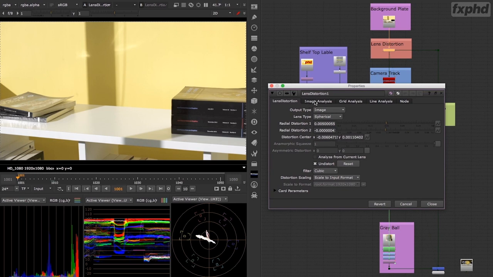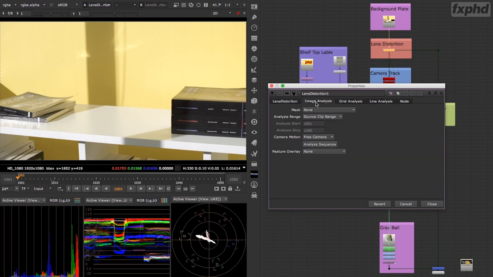I basically came in, and for this, because I didn't really have too much to work with, I actually ran the image analysis. Now this works by basically tracking the shot, or what looks like tracking the shot. You end up with a whole bunch of 2D markers all over the plate, and then from that it works out how much distortion needs to be removed from the plate.